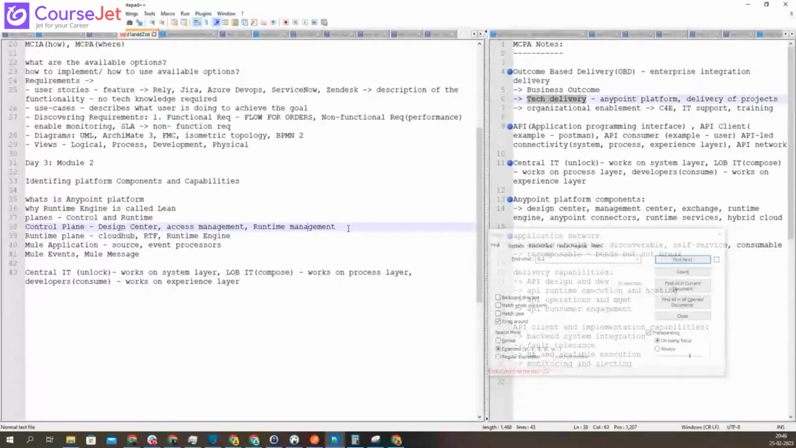Okay, so regarding the question: in the runtime plane, you say the runtime engine is what we use to run our application. I thought that in CloudHub we have the runtime engine itself.